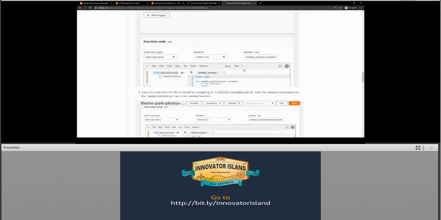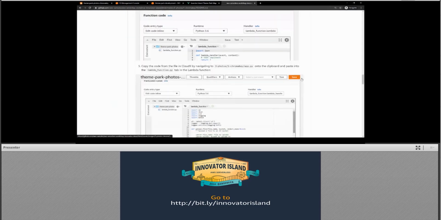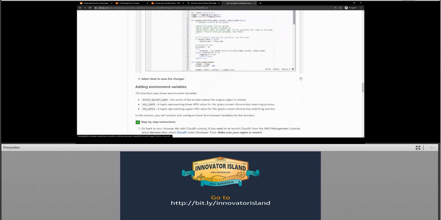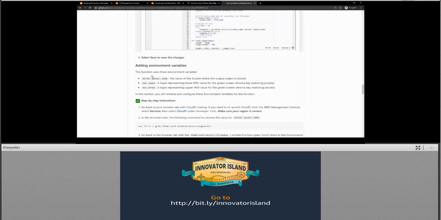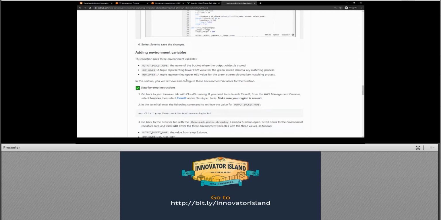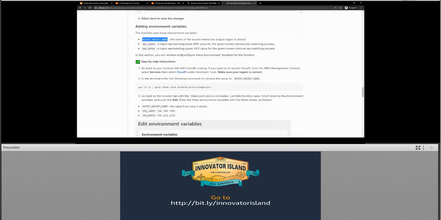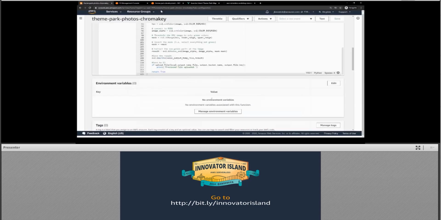Great, so going back to these instructions, what we then need to do is add some environment variables, and we've got 3 environment variables to add here. The output bucket name, this is the bucket we're going to use to save the resulting file, and then 2 HSV values. These are hue saturation value. They're a bit like RGB, but they give you greater flexibility when you're trying to filter out individual colors from an image. So I'm going to copy these 3 values into my environment variables.